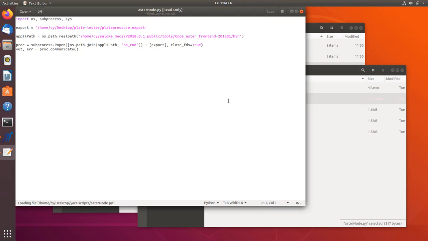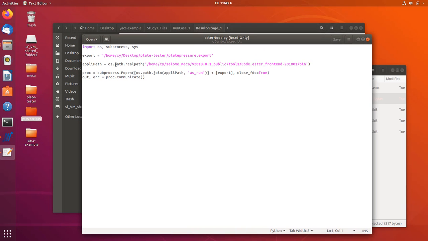It's a pretty short code like this, and it's using a Python module called subprocess. If you want to run Code Aster without the graphical interface, you have to run an executable called asrun, and this executable is basically the command line version of the GUI Aster executable. If you give the export file to this asrun, it will be able to process the study.